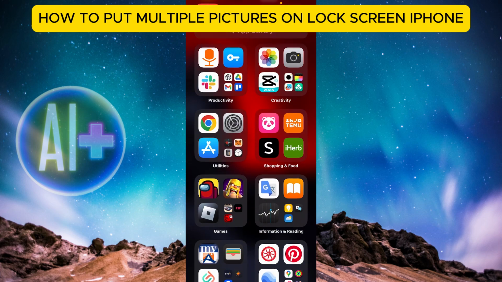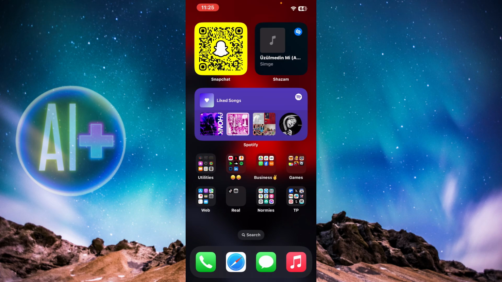Here's how to put multiple pictures on lock screen iPhone. So in this tutorial, I'm going to exactly show you how you can put multiple pictures on your lock screen on your iPhone device. So make sure you watch this video till the end to exactly know what to do.